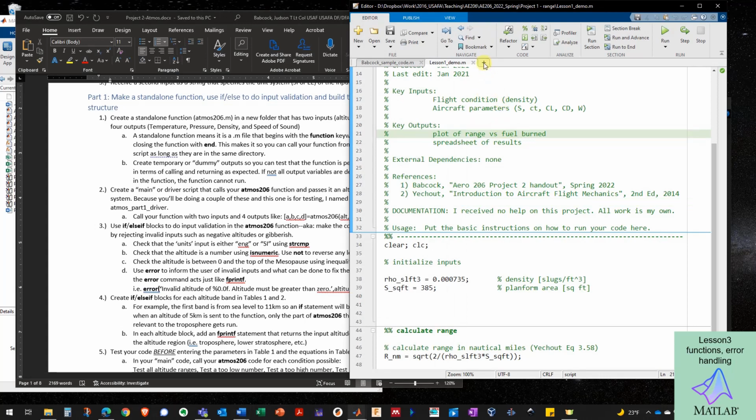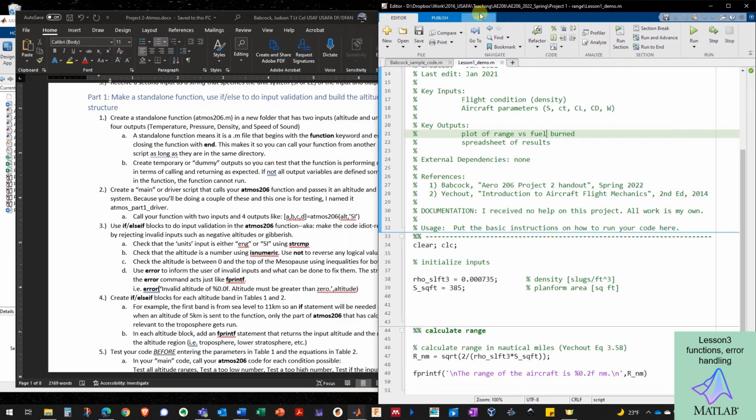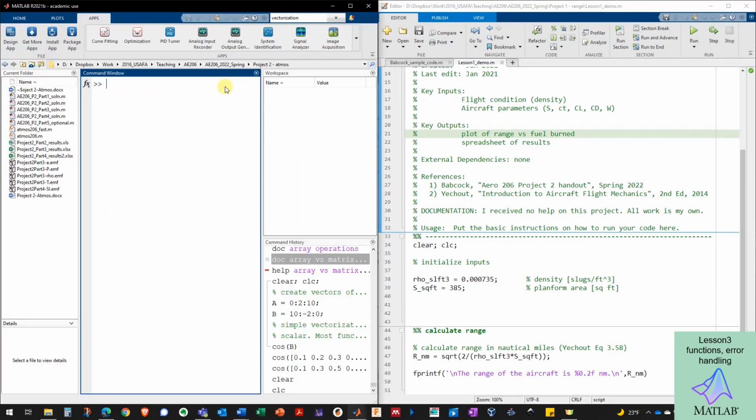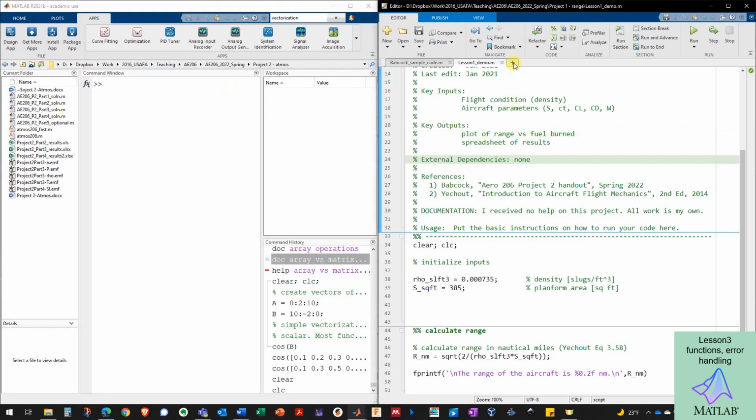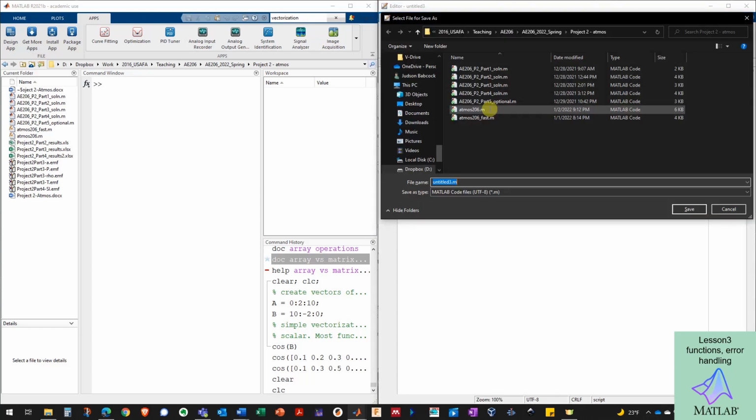Okay, so I'm going to click in my editor window here. I'm going to put it over on the right hand side by doing the window right arrow key, and then on the left I'll put my MATLAB window. And I'm going to create a new script here that's going to be my function. First thing I'm going to do is hit Control S to save this, and I'm going to do Atmos 206. I've already got my solution here and named that, so I'll just name this one Demo.